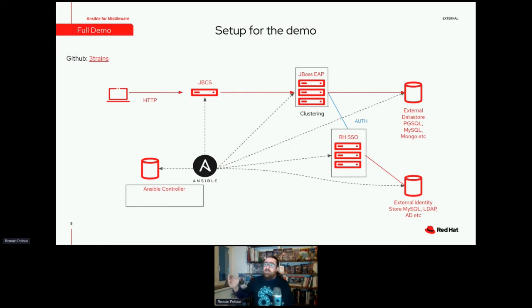More classically, behind the cluster, we have data sources, because of course you need to store data somewhere, so you store them in data sources. And more interestingly, next to the cluster, we have a dedicated instance running Red Hat SSO. Why? Because the application is critical. We need to authenticate people accessing it.